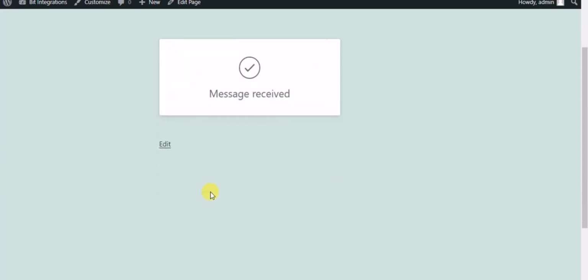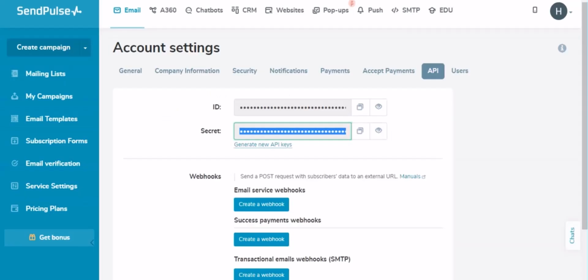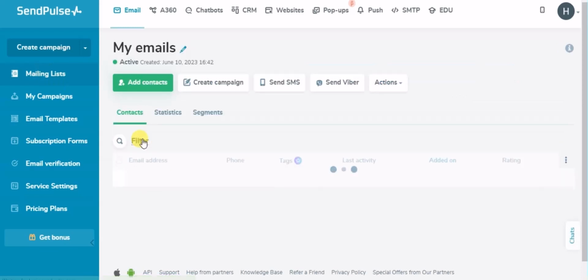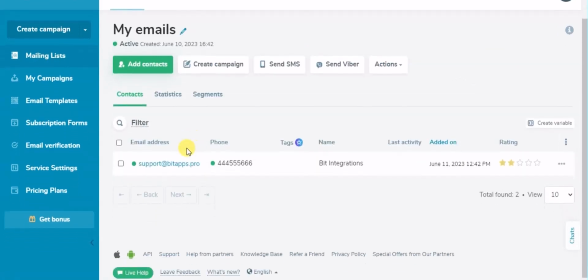Form submitted successfully. Now go to SendPulse dashboard. Click on Mailing List Account. Now click on My Emails. You can see record created in Mailing Lists module. This way you can create integrations.